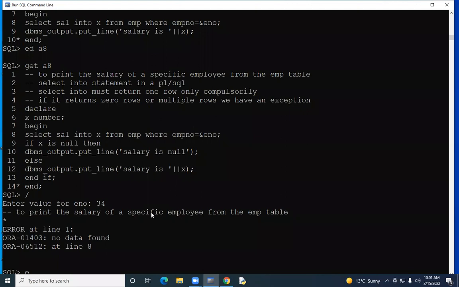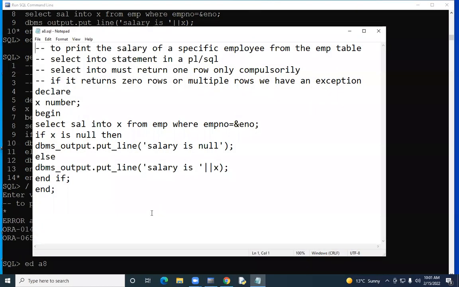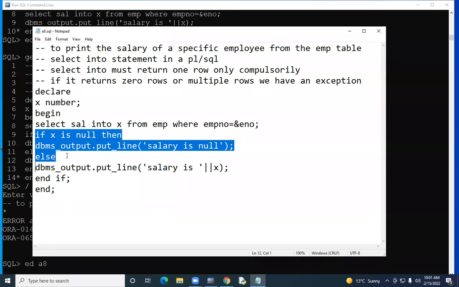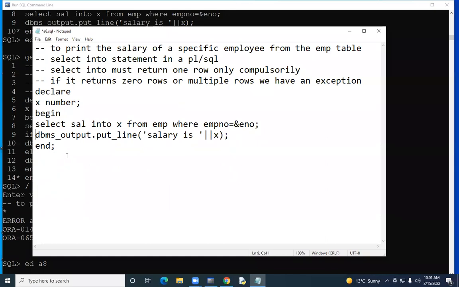Now what I can do is, it's a bit too early, but I'll just handle this exception for you. So I'll just remove these statements here, and I'll use an exception section here. Kindly take a screenshot when I finish this code also.